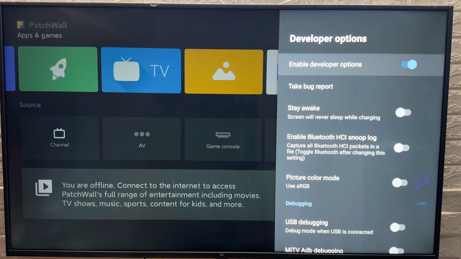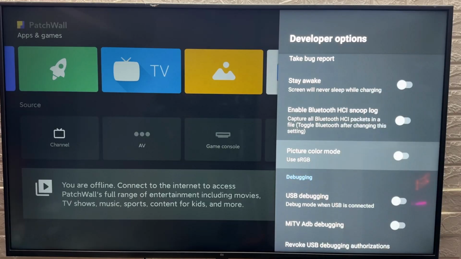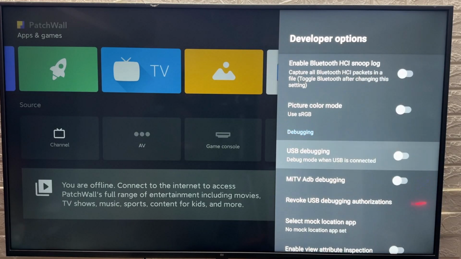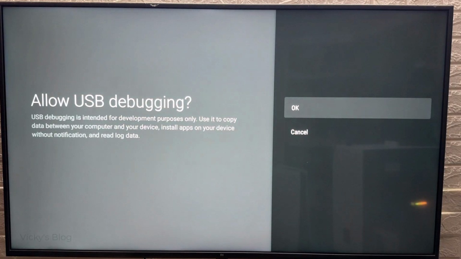So that's it, friends. Now, if you want to connect to Android Studio, you need to enable this USB debugging mode. Allow USB debugging mode. So you need to give that.